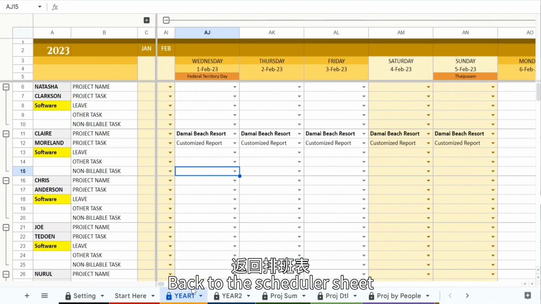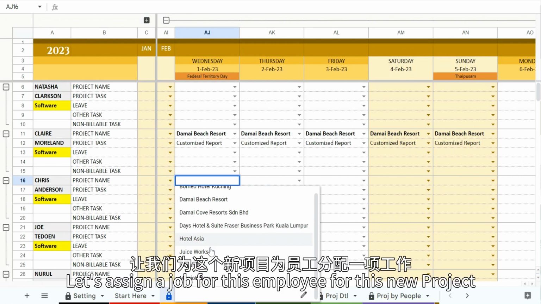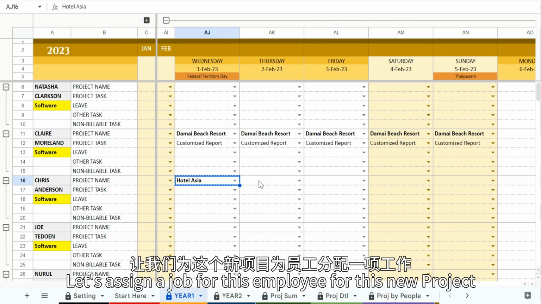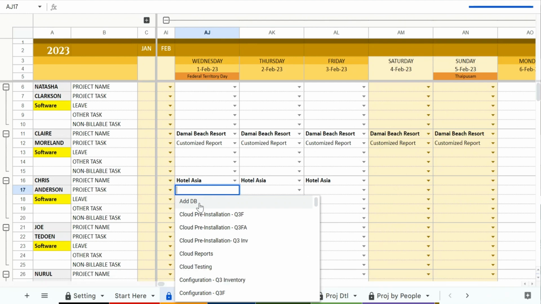Back to the scheduler sheet. Now you can see Hotel Asia in the list. Let's assign a job for this employee for this new project, so that we can have some data to review in report later.